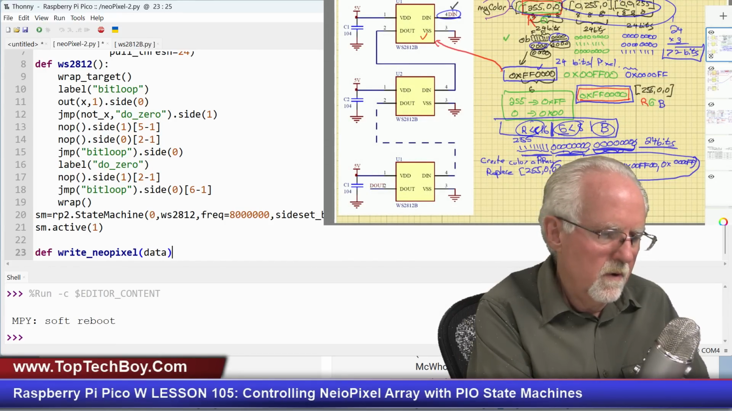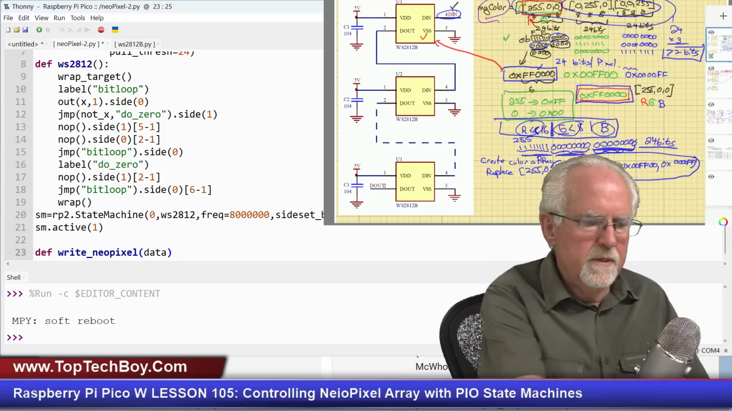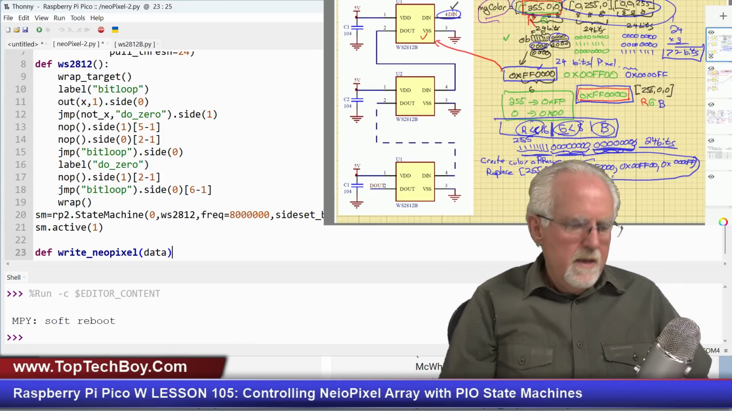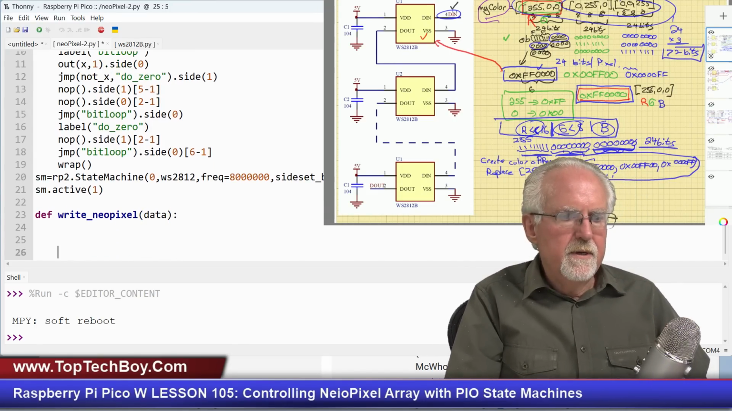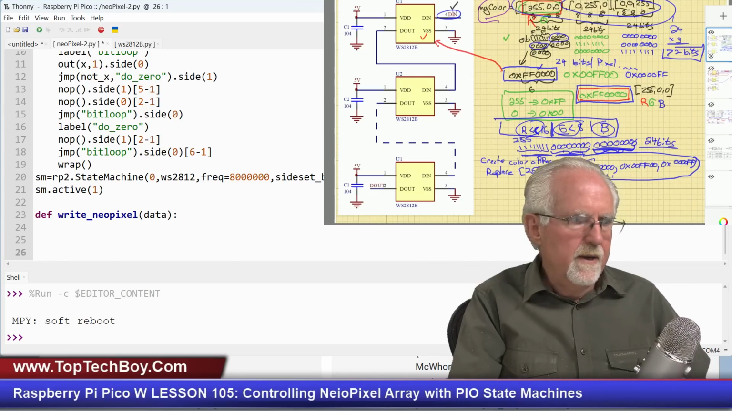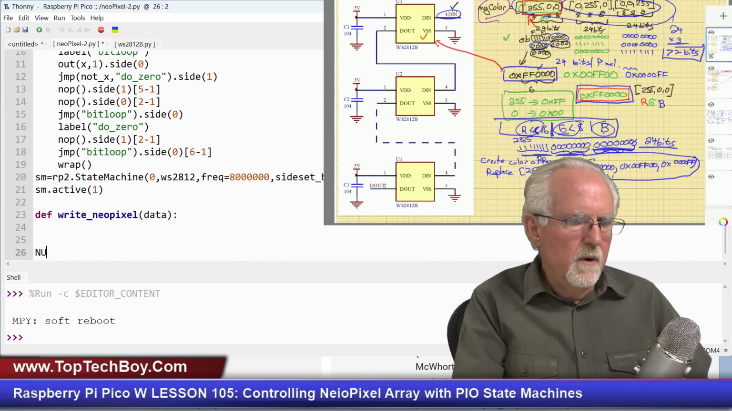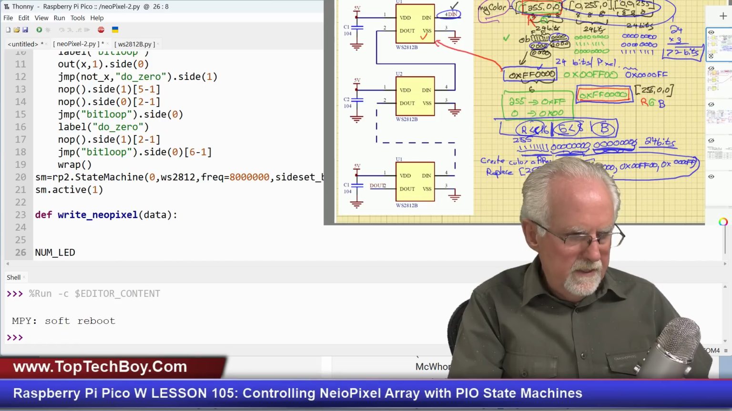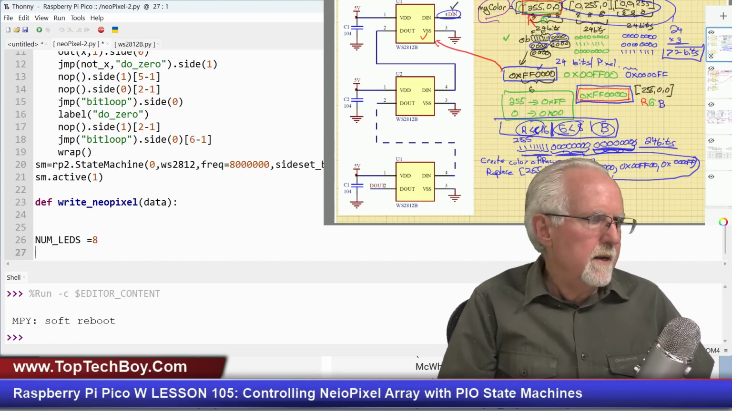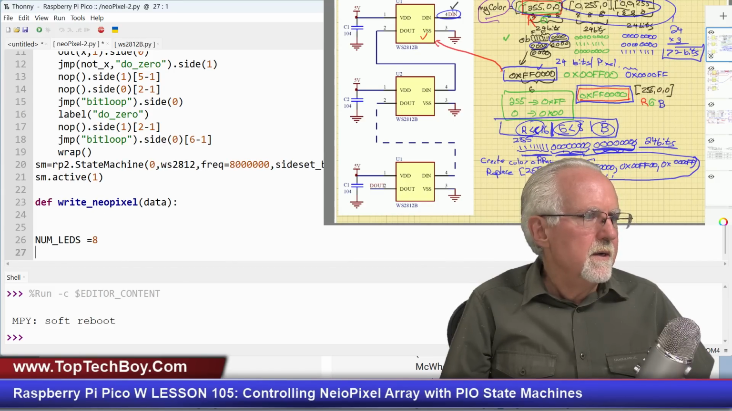It's going to be sent the whole my color array. And then I'm going to leave this blank for now, and I'll come back and do it in a minute. But what are we going to need to know? We're going to need to know our num LEDs. How many LEDs do we have? Well, for us, it's 8. All right. Now, what else are we going to need? We're going to need to create a data array.